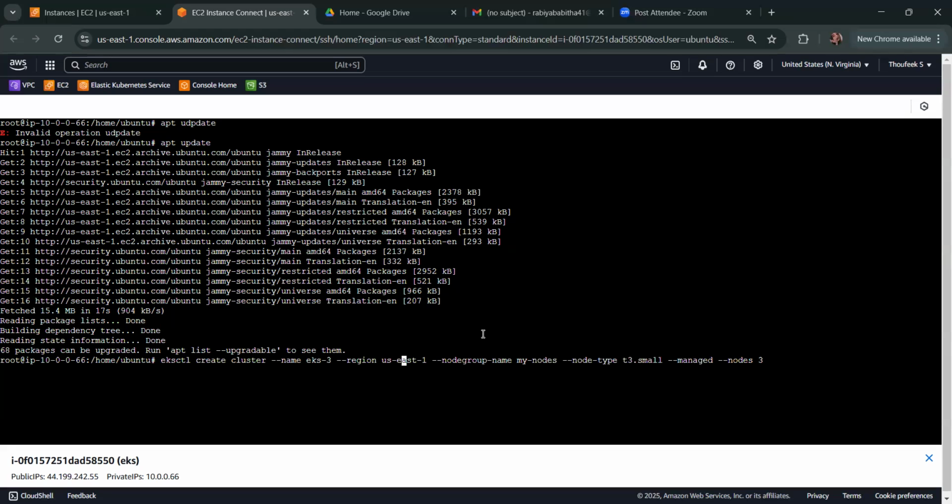What's the value in front of managed? And 3 nodes, right. So here we can see the command. If you didn't put dash dash managed, would it be an unmanaged one? I will explain. So this is the EKSCTL command to create a Kubernetes cluster.